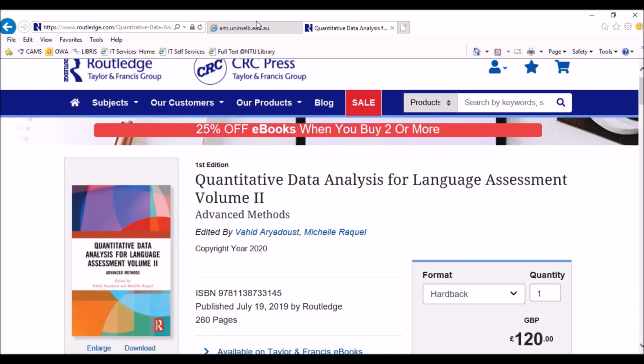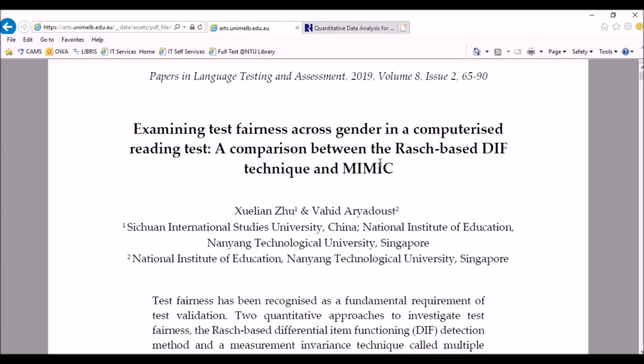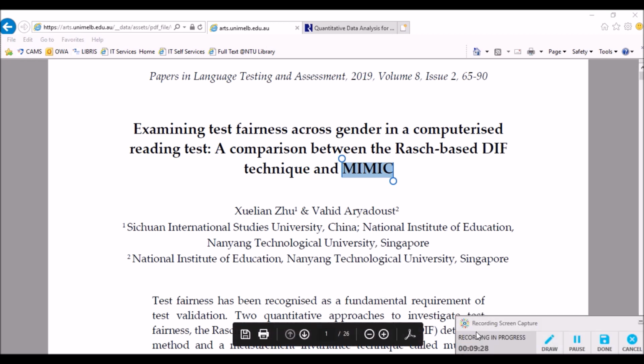Remember that when we did the analysis in this paper, we compared Rasch-based DIF with MIMIC, where the results were pretty similar, I should say. However, we found that the Rasch model was able to identify another type of differential item functioning, which is known as non-uniform DIF. Okay, back to the model.